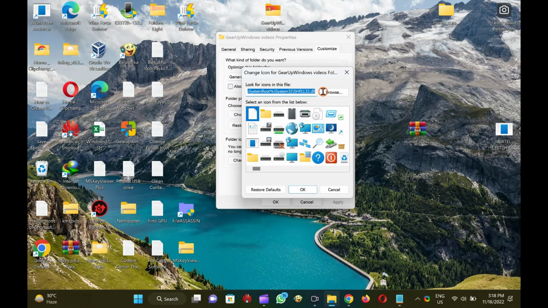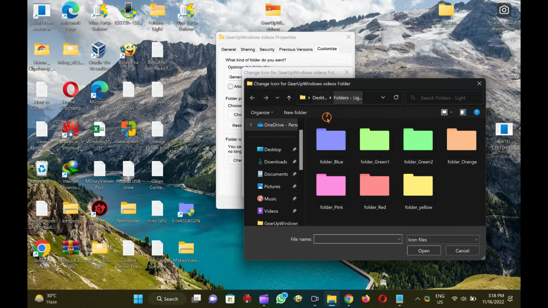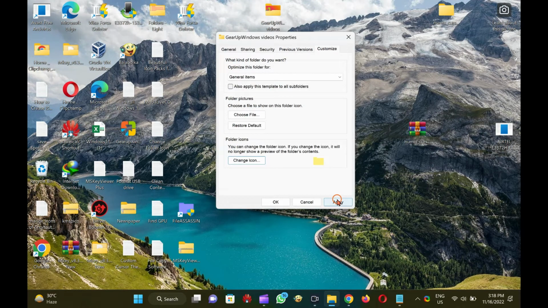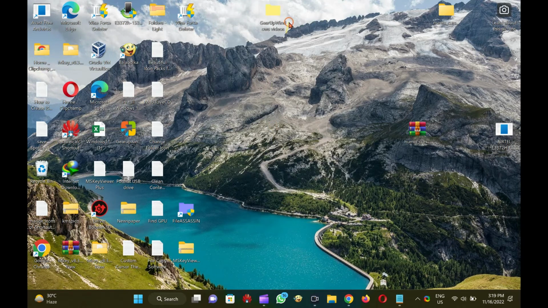%systemroot%\system32\shell32.dll. If you already have a custom icon and want to use the same, click on the Browse button and navigate to where the custom icon is located. Select the icon and click the Open button. Select any desired icon which you wish to apply. Then click on the OK, Apply, then again OK button.